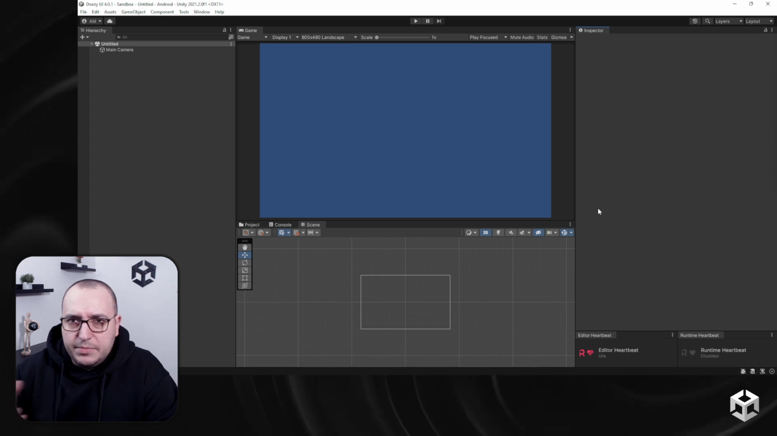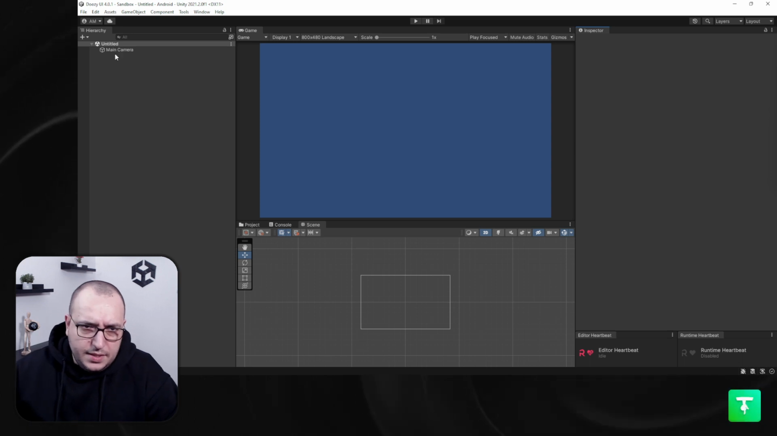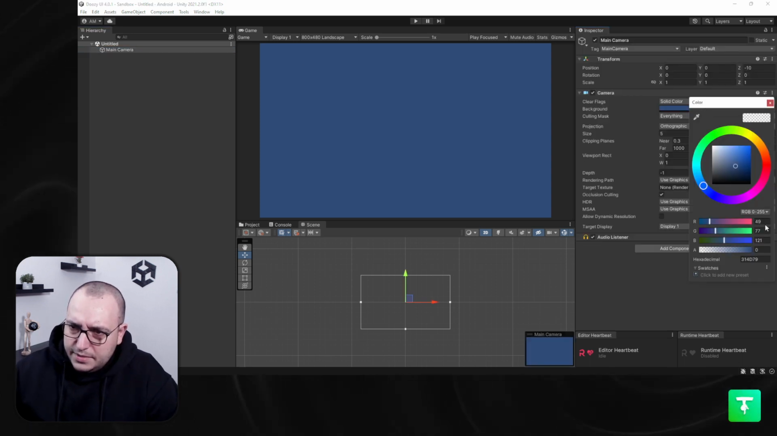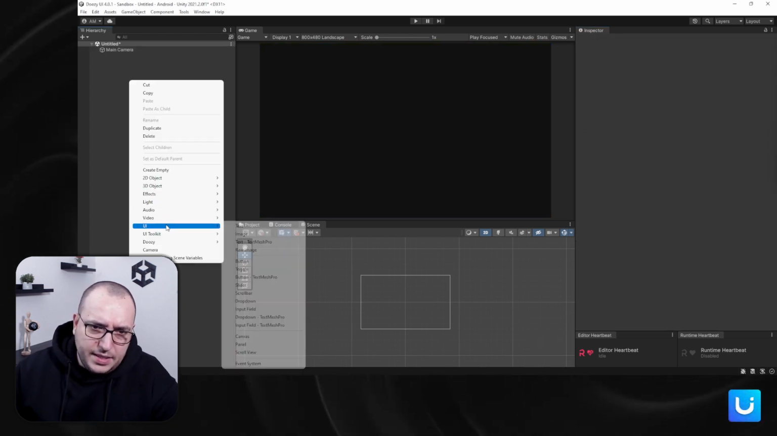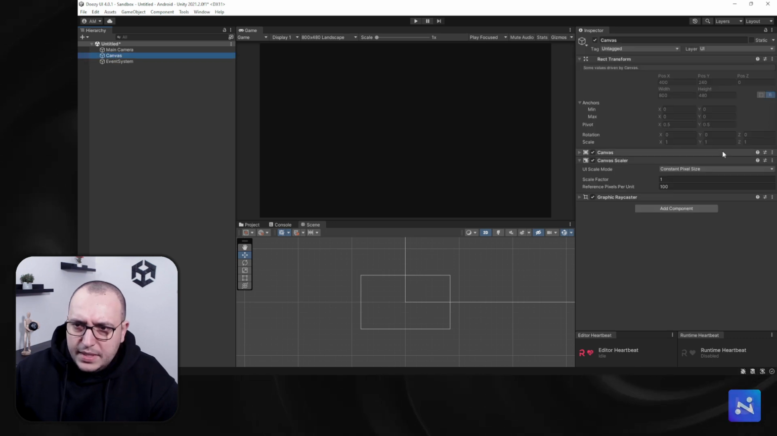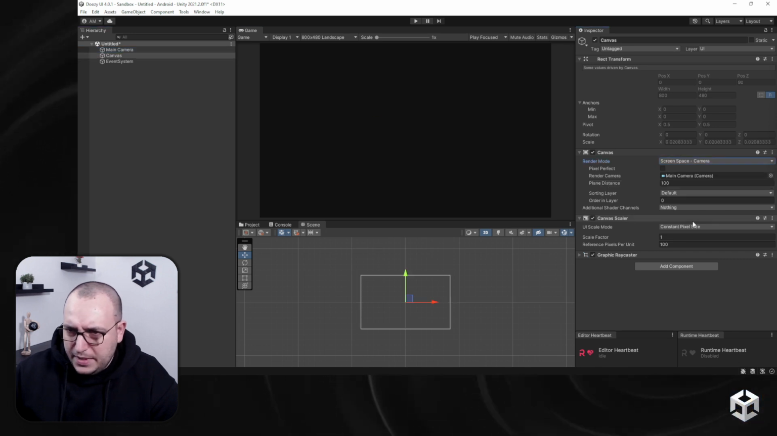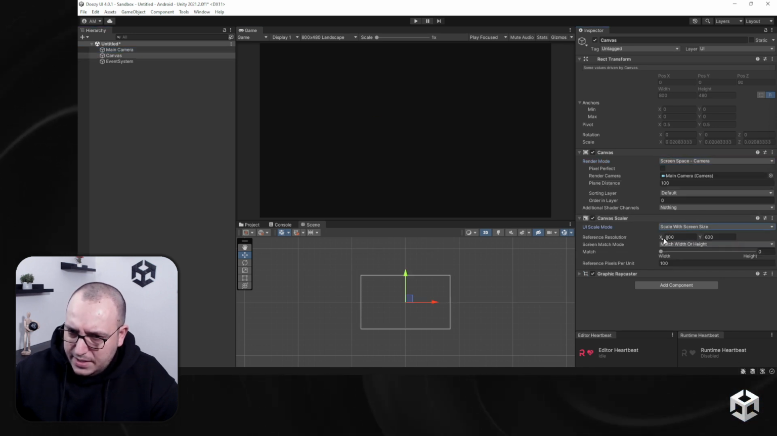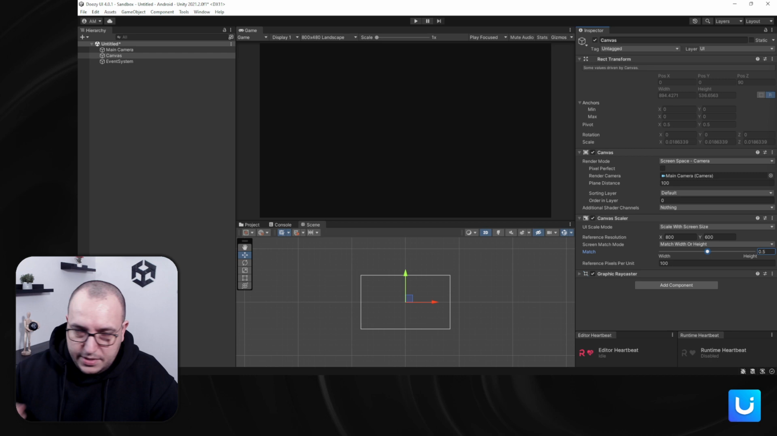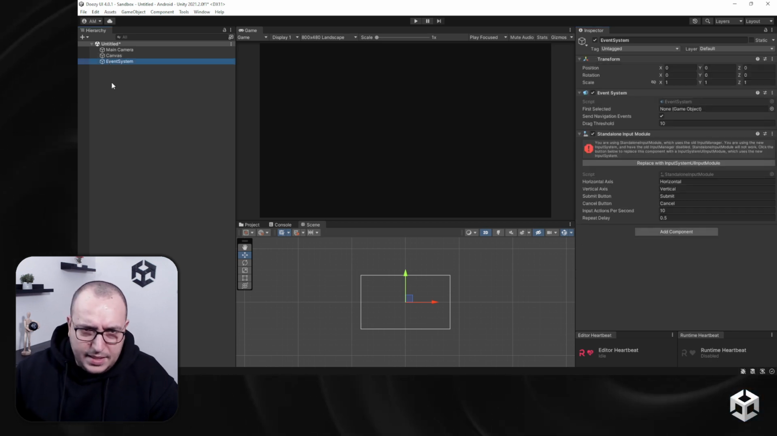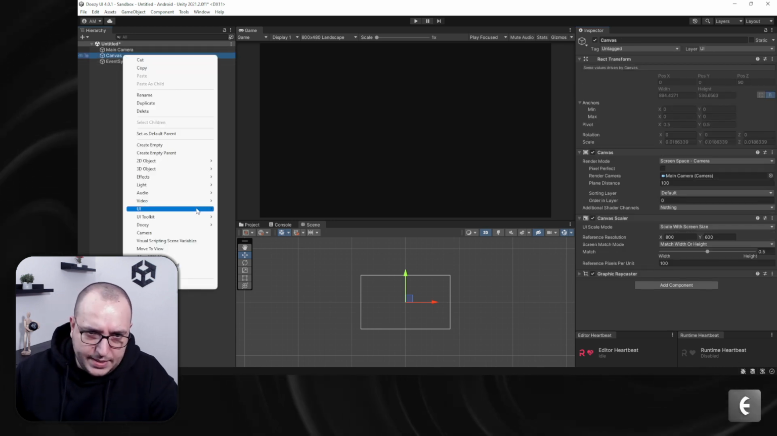So here I have an empty project and I'm gonna set it up with a simple image that we'll be animating. I'm gonna change the camera color just because I don't like this blue, not a fan. And I'm gonna create a canvas and set it to screen space camera just because I prefer it this way. And I'm gonna use the canvas scaler and use this resolution, 800 by 600, so you see it better on screen. And then I'm gonna enable the new input system, and we're ready. All we need now is an image.